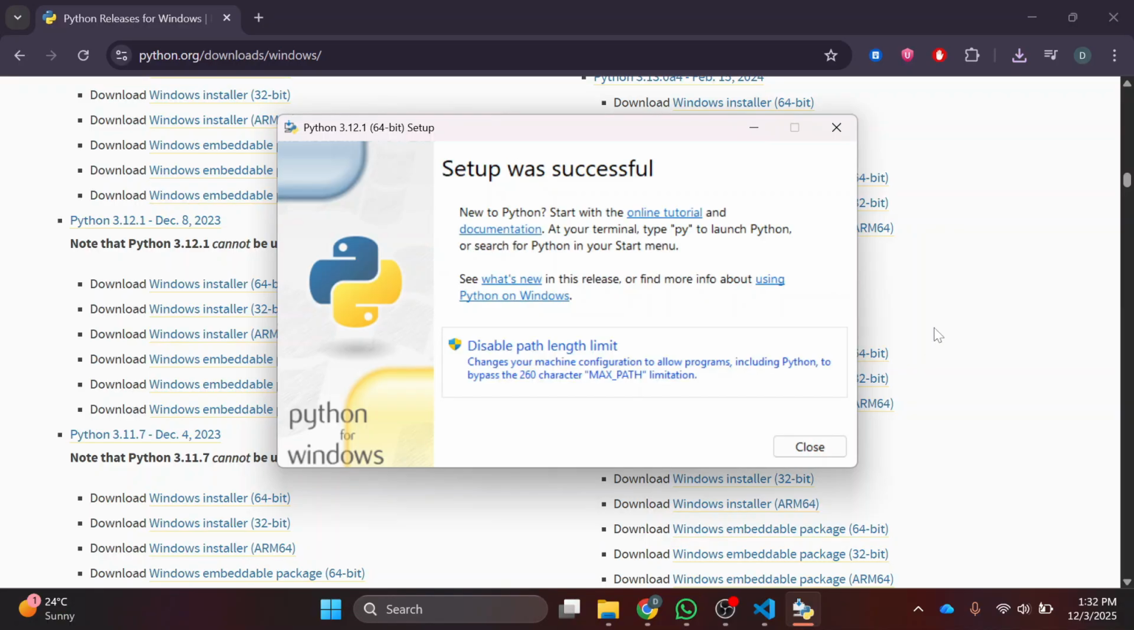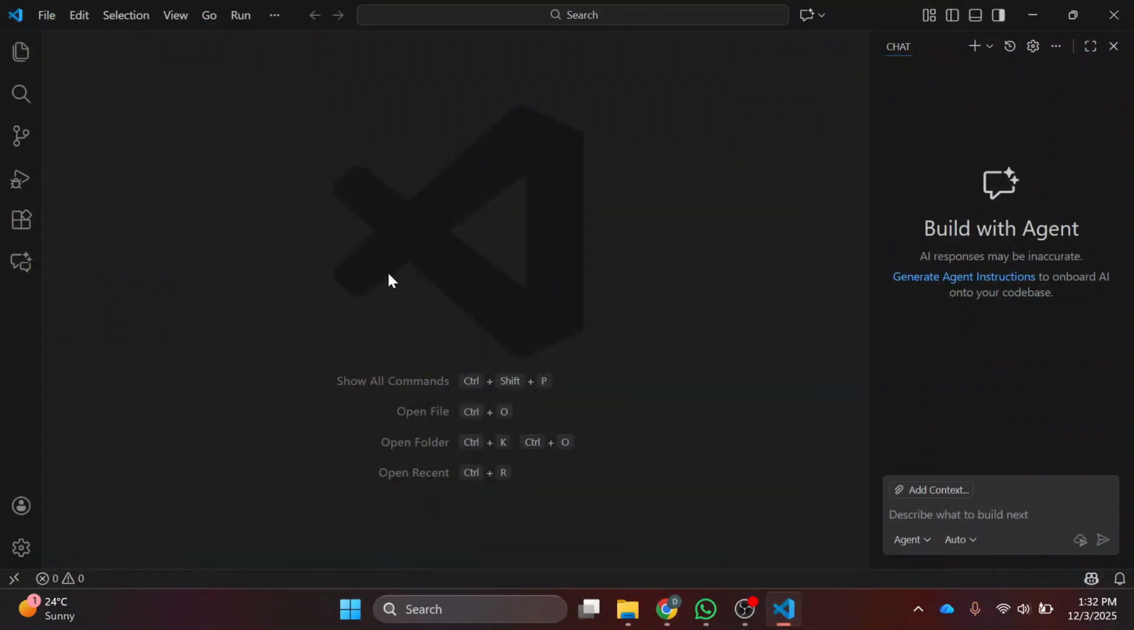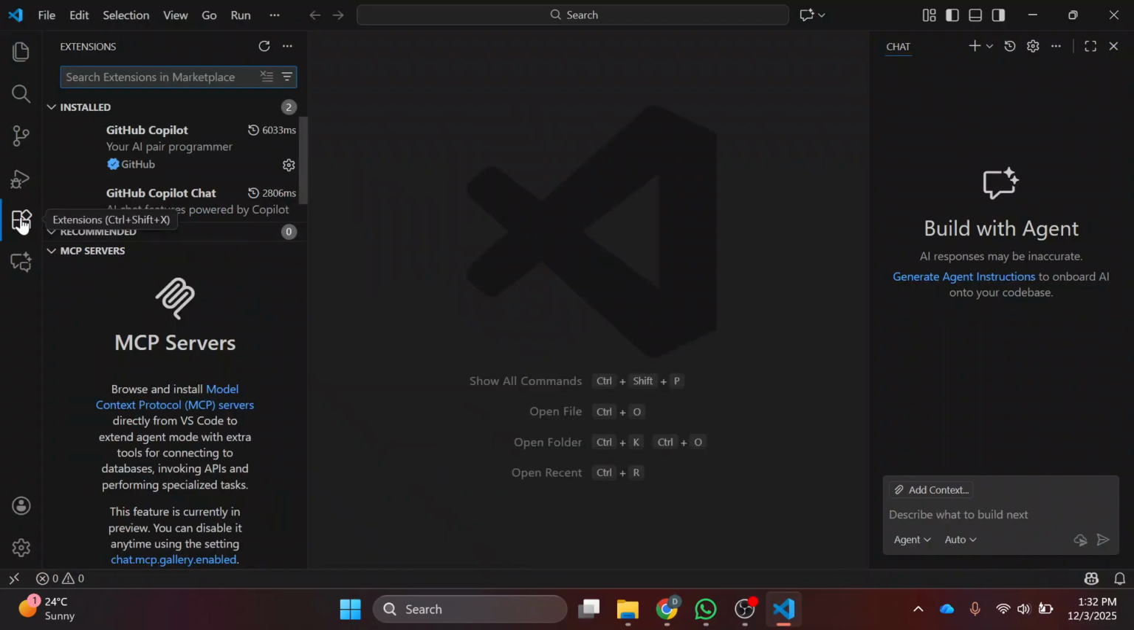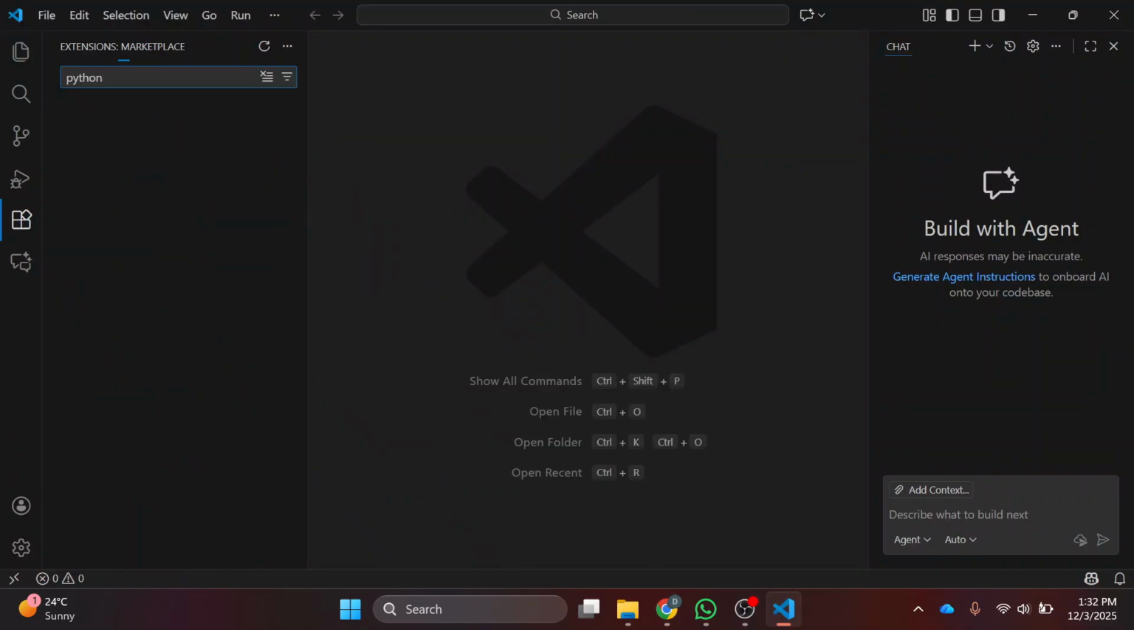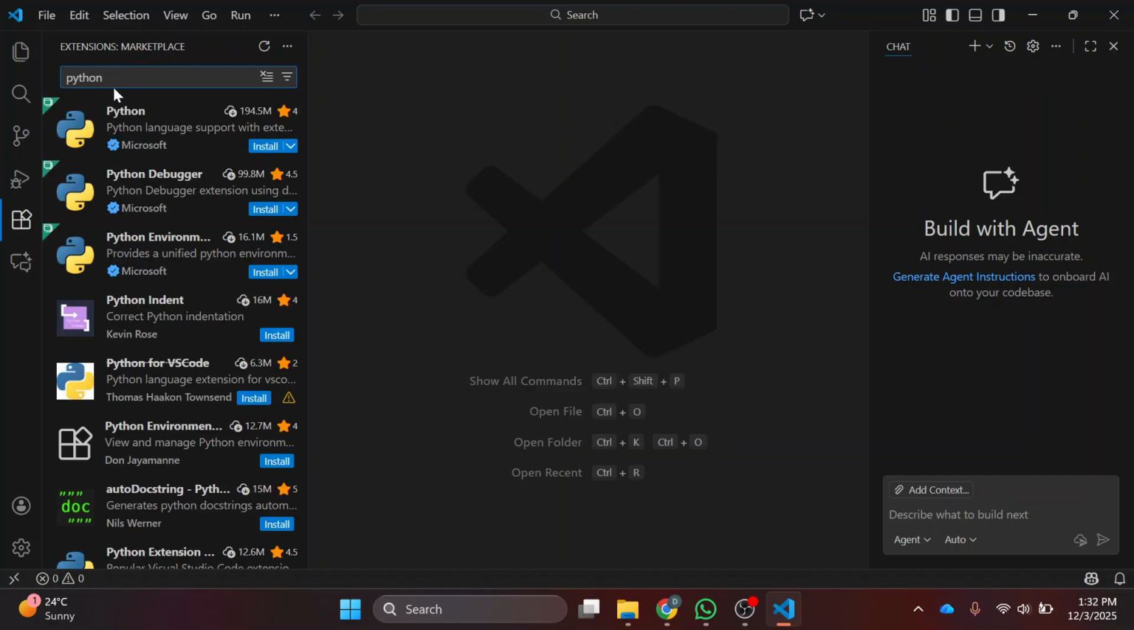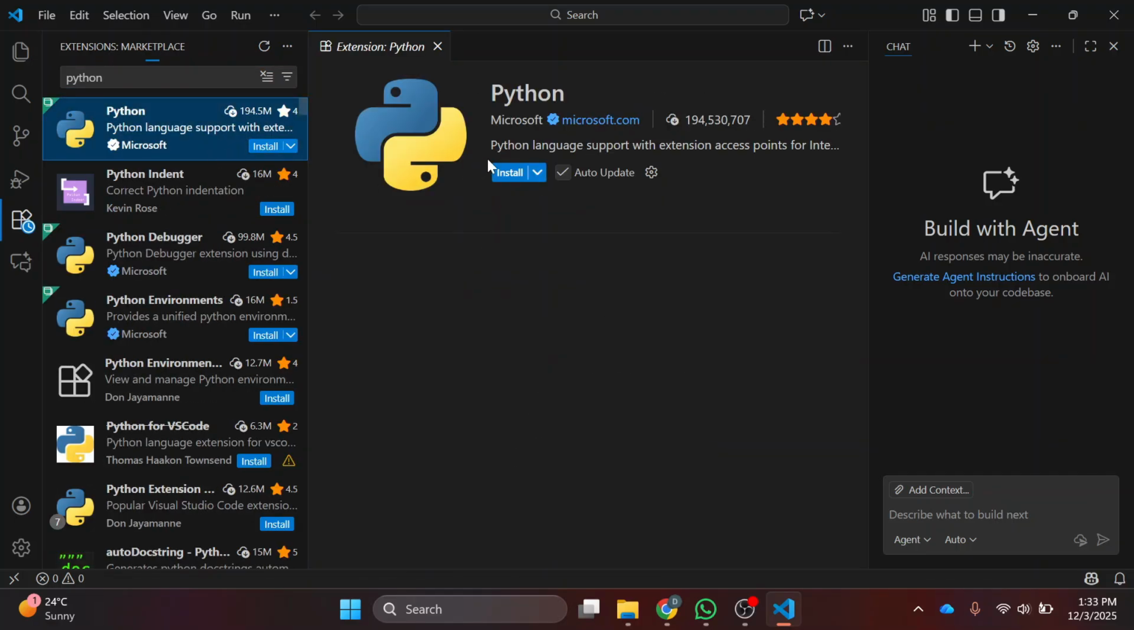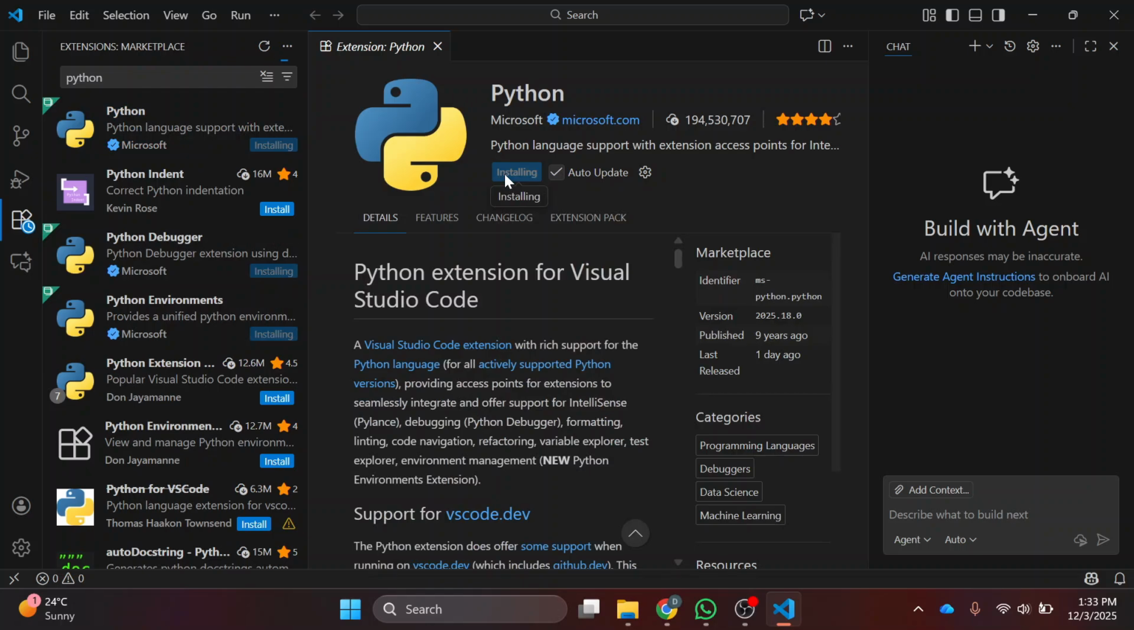Then open Visual Studio Code. Over here, if you don't have VS Code, download it from the official Microsoft website. After that, click on the extensions icon on the left sidebar, or press Ctrl+Shift+X. Then type Python in the search bar and install the official Python extension by Microsoft. Over here, this extension adds IntelliSense, linting, and debugging.